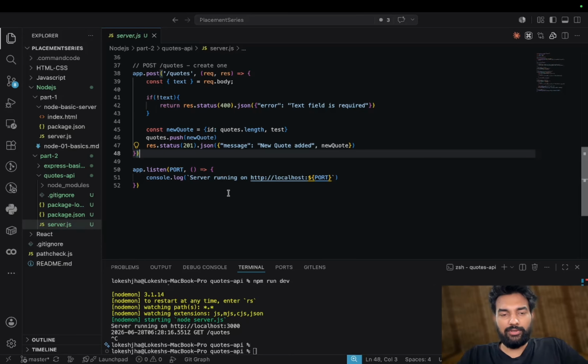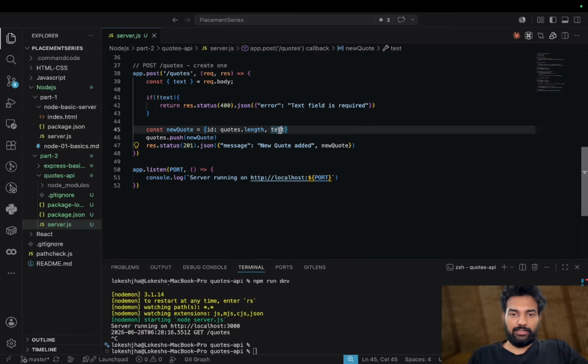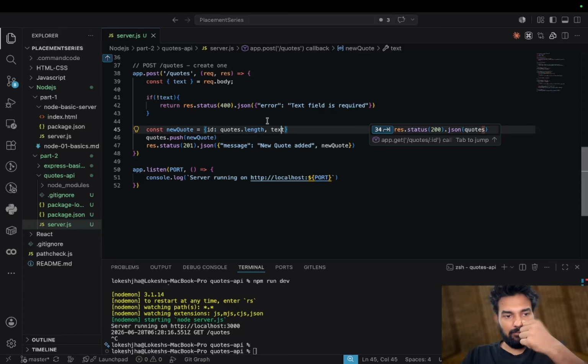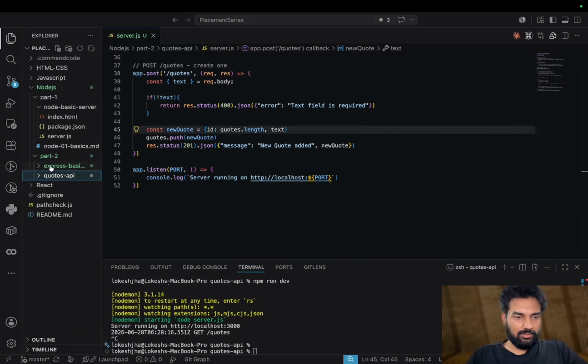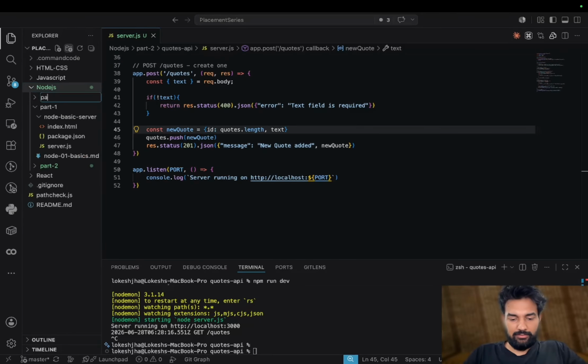In our data we only have id and text, and we do not want to update the id, because then there will be a discrepancy as the numbers grow. We will have the one simple field like in the quotes object. Here we have written the text, so it will be text here. I will first create a part 3.